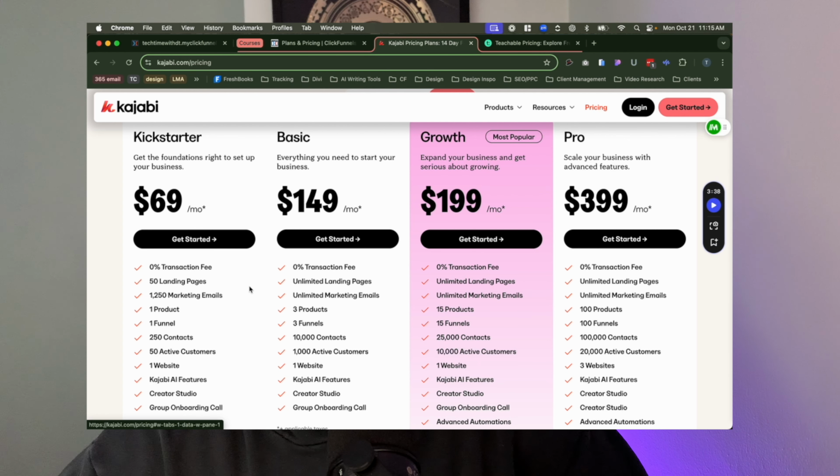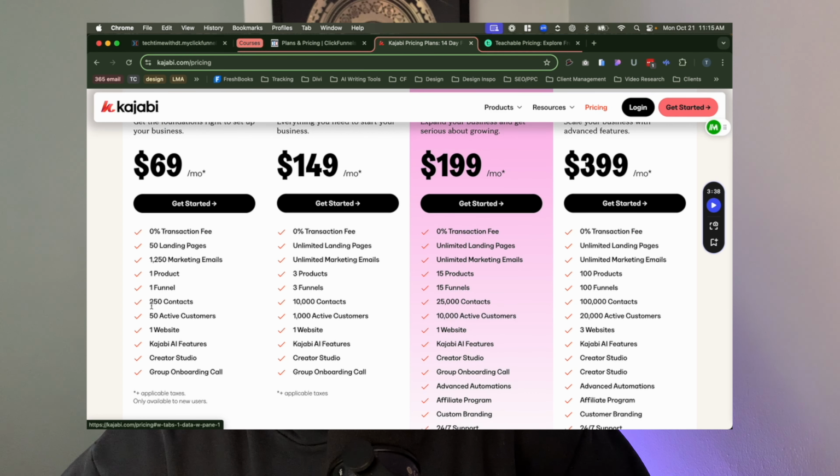You can set up 50 landing pages. You can have 250 contacts. That's pretty low. That's something to be aware of. Let's see, 50 active customers and one website. Okay, so there's that. It is a step above Teachable. It allows you to have some more marketing capabilities when it comes to things you can set up and create, right? Which is awesome. That's fantastic. That's at $69 a month.